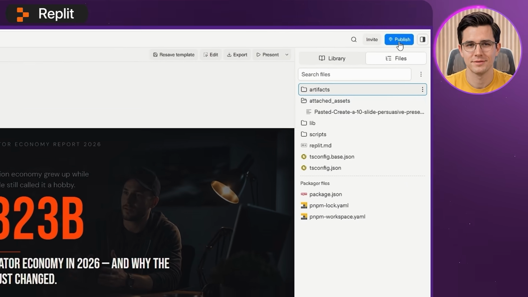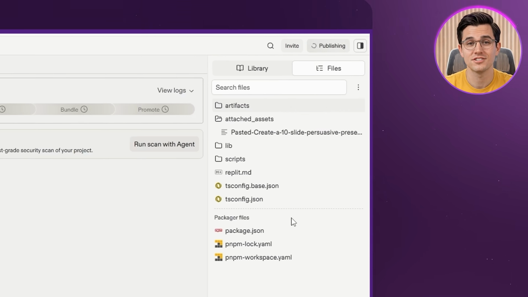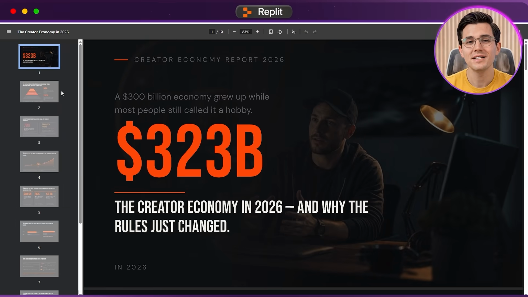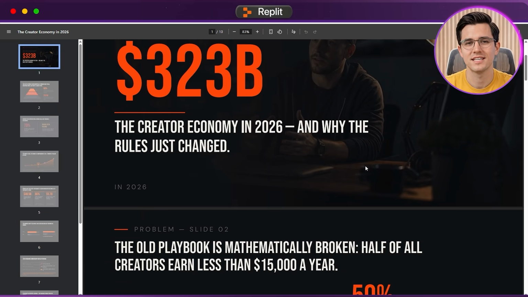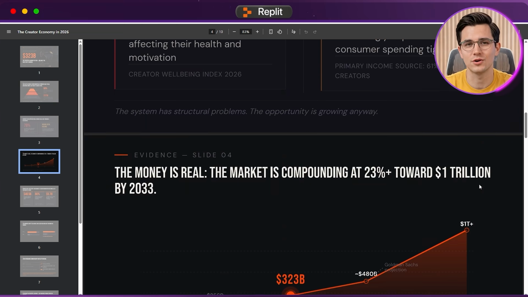The last option is publish, and it's the one I use most. I hit publish, and Replit Design puts the presentation on a live link of its own. I can open it on any device and present the presentation from the browser, straight off my phone if I have to. There's nothing for anyone to download or install.